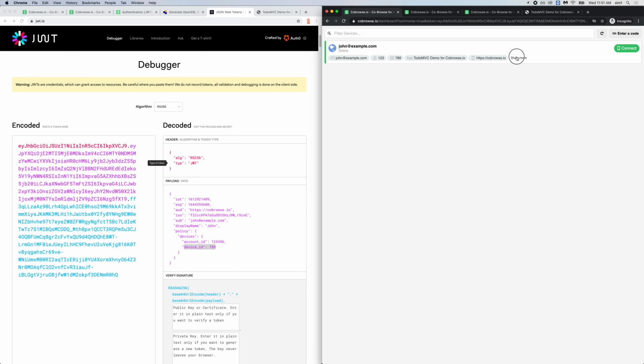And here you have it. Now we have a more restrictive policy. It is requiring the device to have both account ID and device ID, and therefore we can just access this single device.